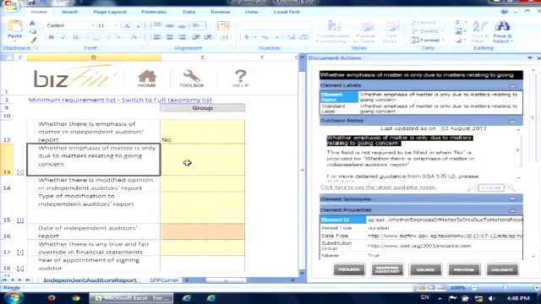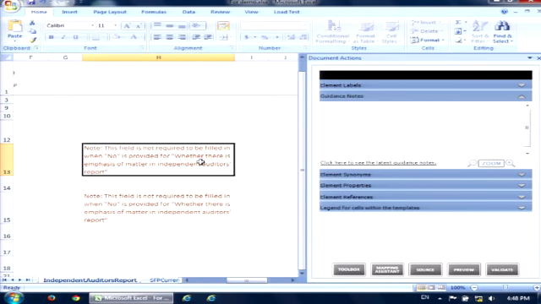Okay, someone may ask, do I need to answer this question? Because the answer is no for this one, right? So for this one is whether emphasis of matter is only due to matters relating to going concern. If you see further here on the screen, you will see the note in red text. It says if the first one is no, then this one you do not need to answer. So these are the additional help information we have included on the templates. And we will keep enhancing this help information based on what kind of feedback we receive from the public.